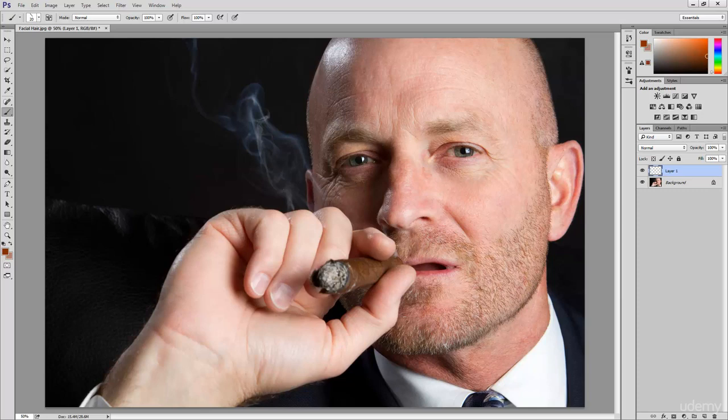Let's see what my image looked like before using the beard brush. I'll just click the eye icon on my layer to hide it. There's before, and here's after. Wow, it pretty much looks like the new hair was there all along.